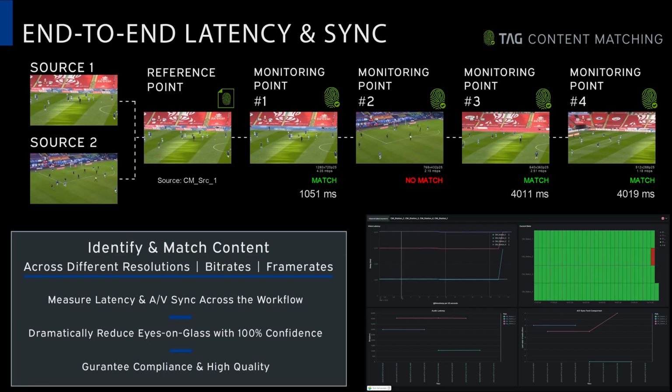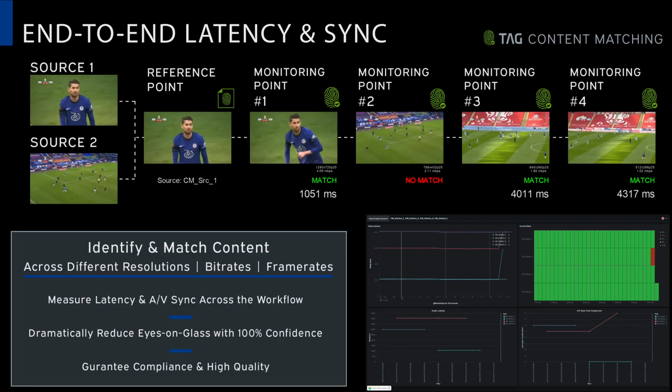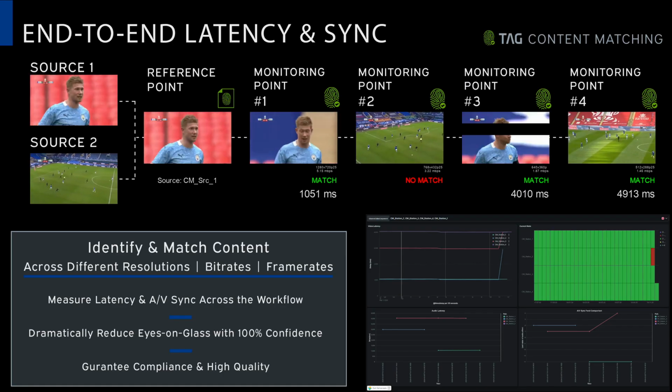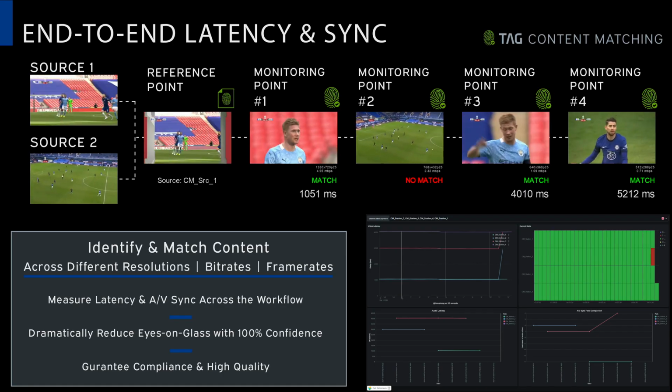So what we're doing, we're basically placing probes in different places of the workflow. Of course, we're using the source or the contribution feed coming in as the source for the comparison.